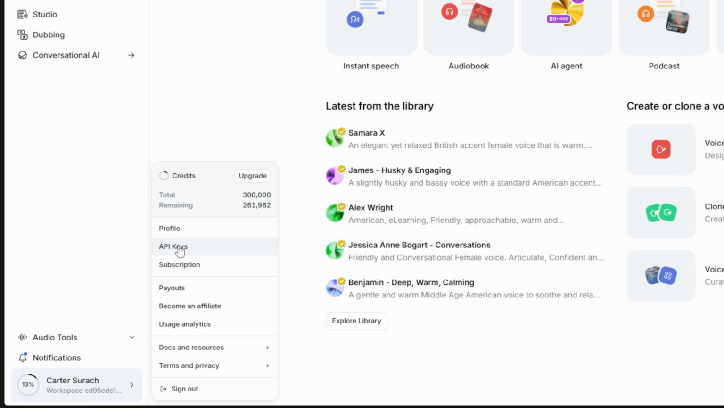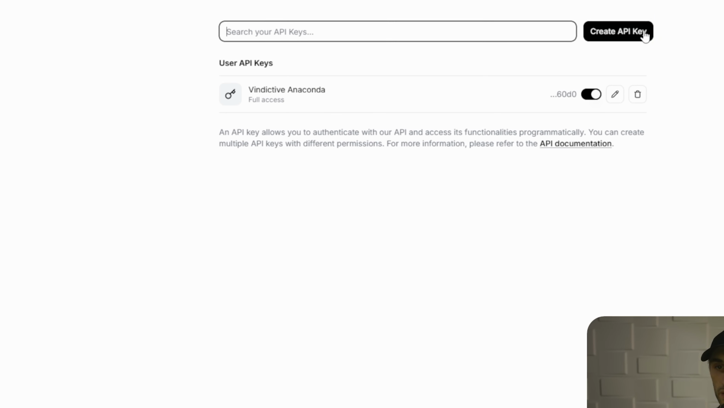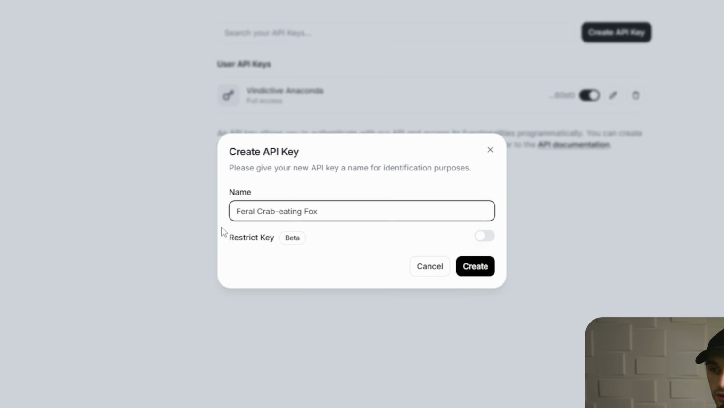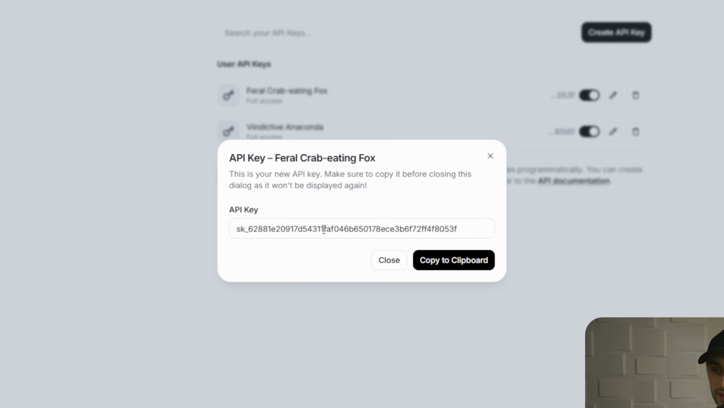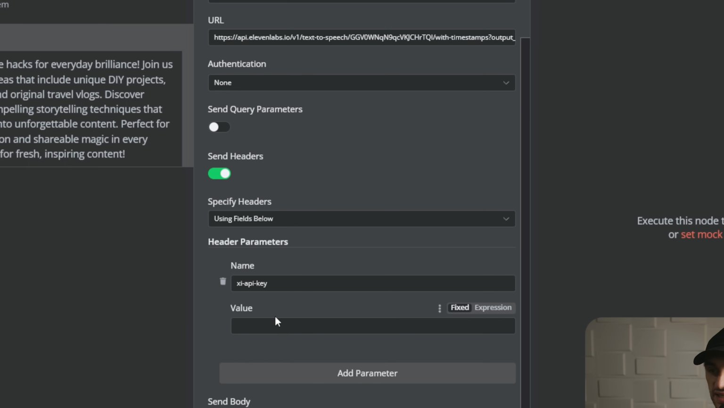You can click on API keys, and then you can click on create API key. Here you can give it a name or it will generate one for you. And I'm just going to hit create. And then I'm going to copy this key to my clipboard and I'll paste that in as the value for my header parameter. So this is how you have authenticated and given access to your 11 Labs account. Think of this as your password.